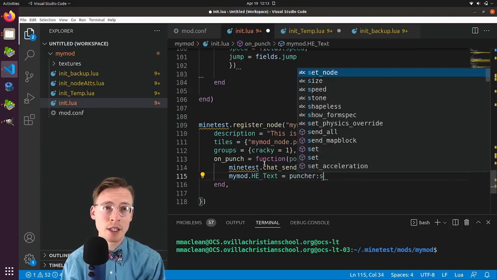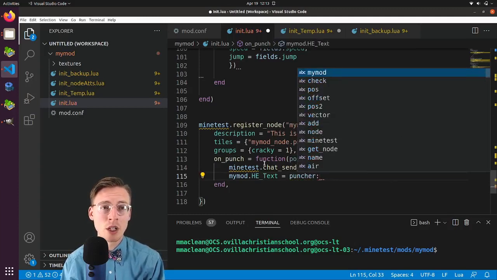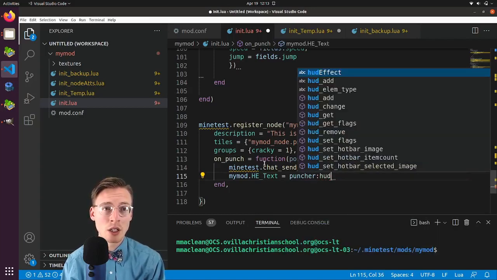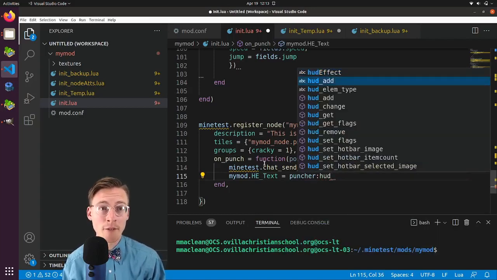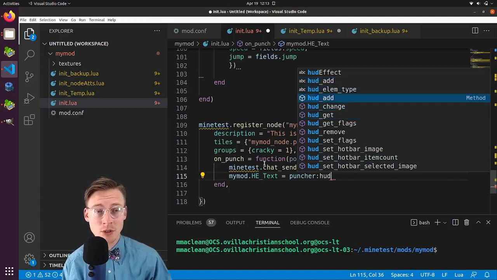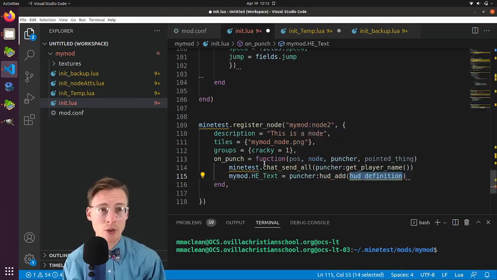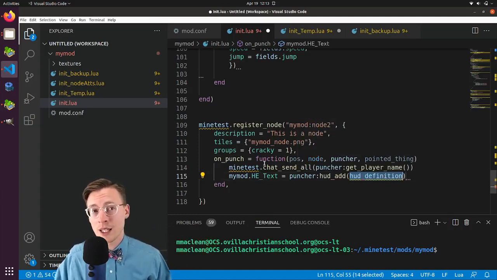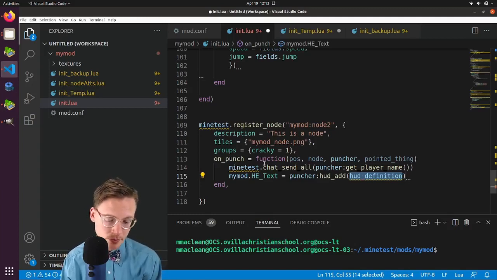set_HUD. In here we have a lot of different options. It can be interesting just to cycle through those and see what you could find. Hopefully yours actually comes up with these. What we're going to do is just use hud_add, and it fills in this information and gives you parentheses. It's really nice. hud_add is a function, and it accepts a bunch of different inputs.